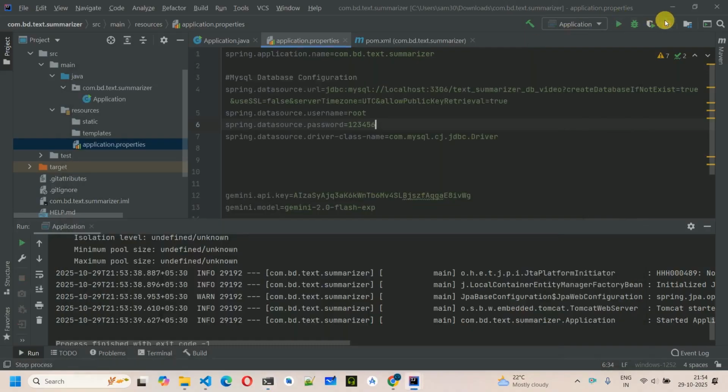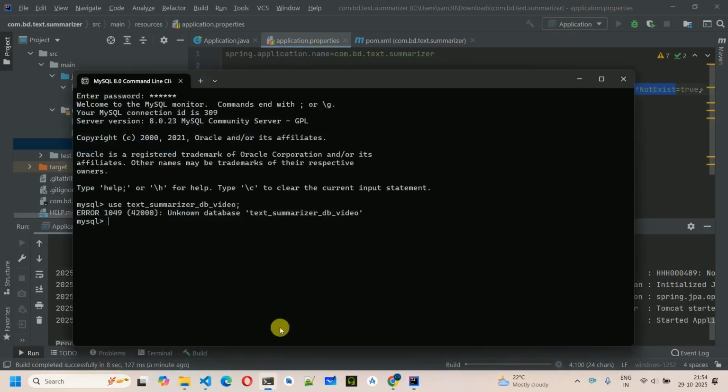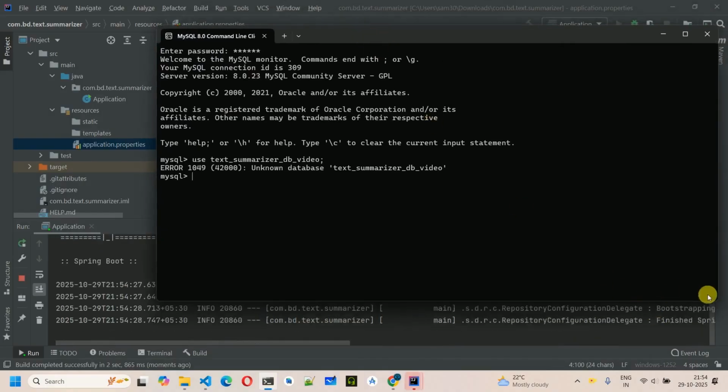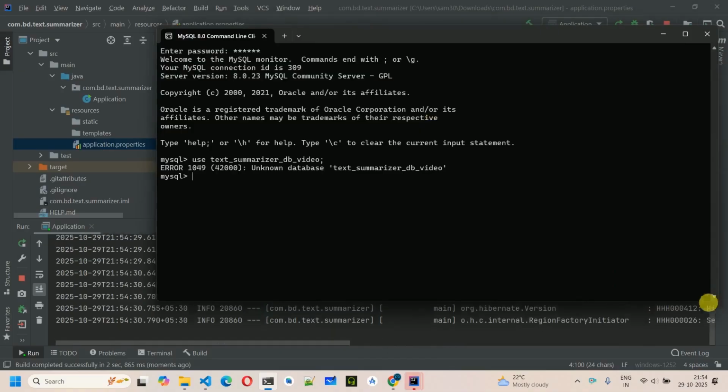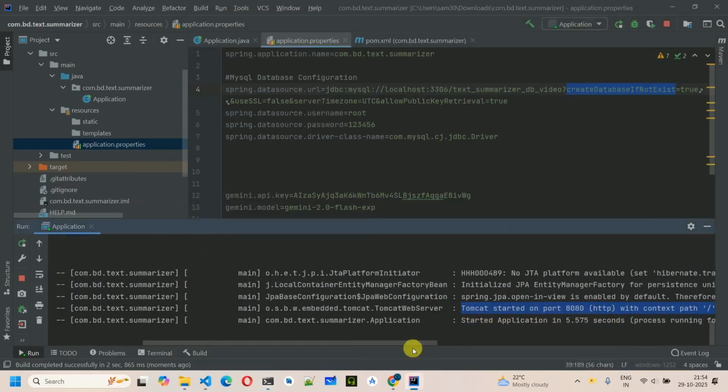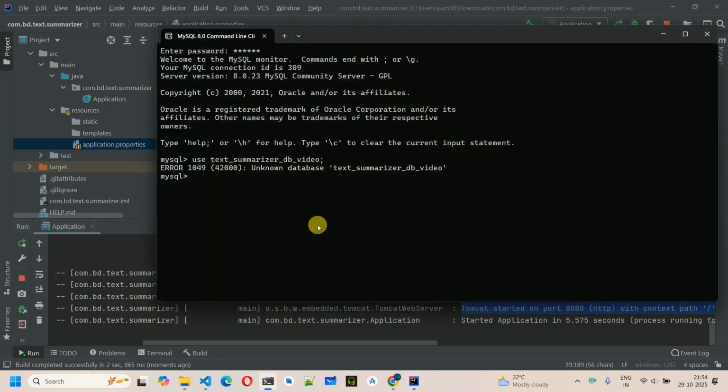So let me quickly stop this. What we have added is createDatabaseIfNotExist is equal to true. So if I start again, let's let it start. Okay, so now the application is started. You can see Tomcat started at port 8080. Now I will go over here and I will run the same command.